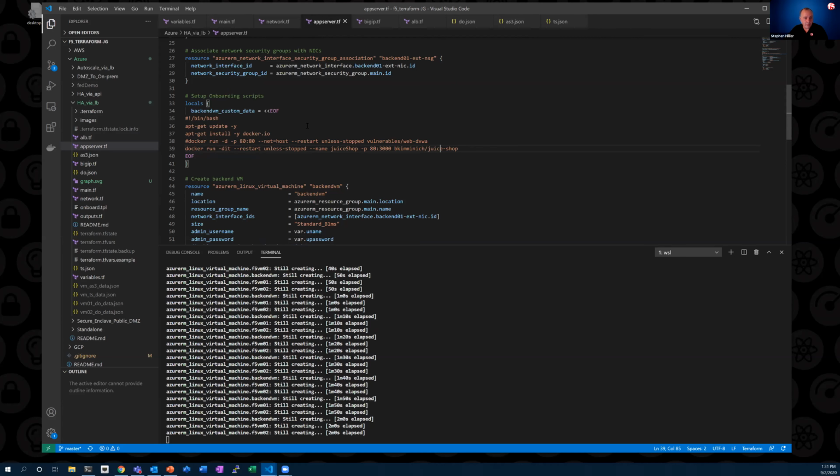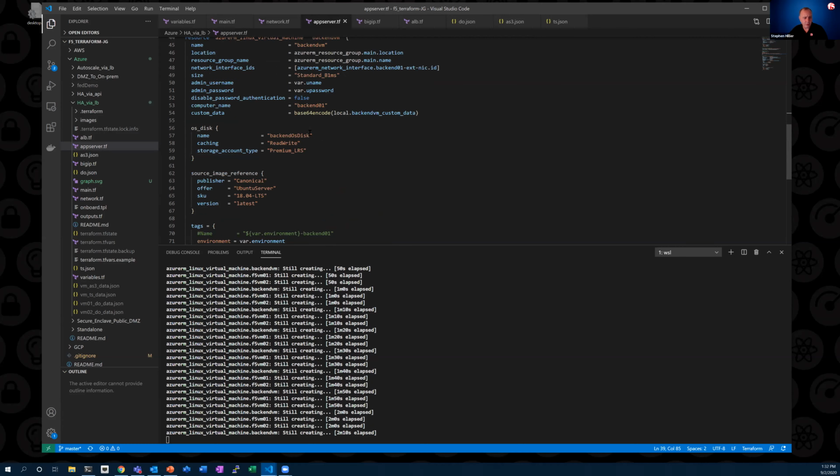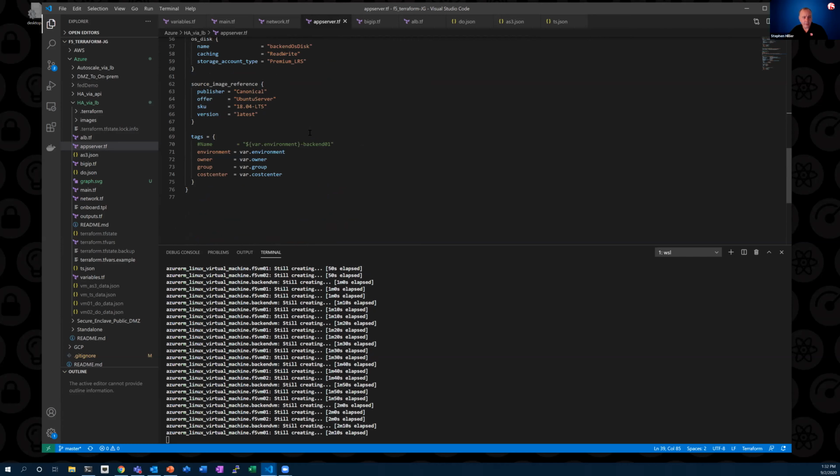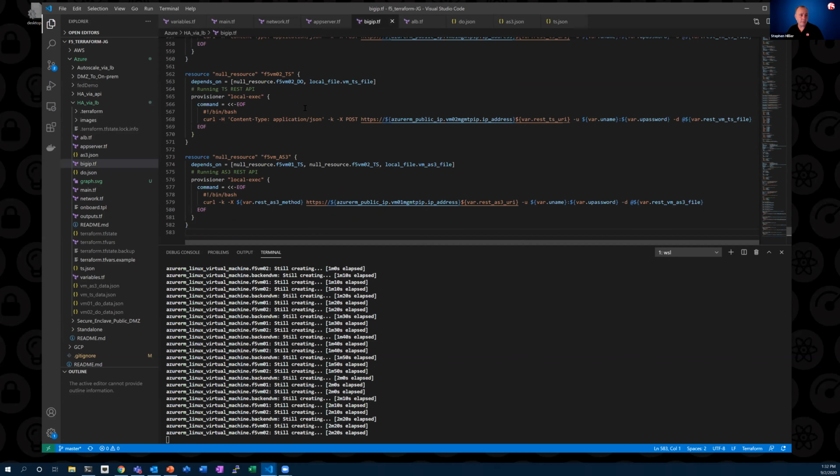So over in the app server Terraform file, that's exactly what I declare. I'm going to create a very simple Ubuntu virtual machine, and that virtual machine is going to be running a Docker container, and that Docker container is going to be running a training web app that we use for web application security.